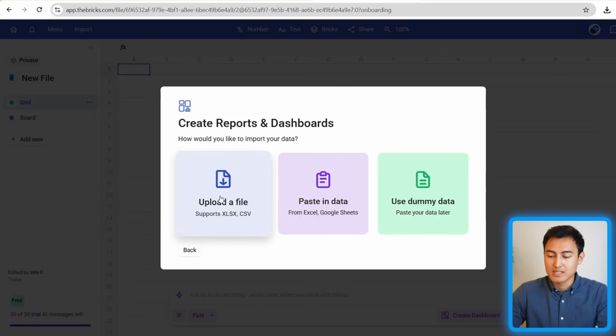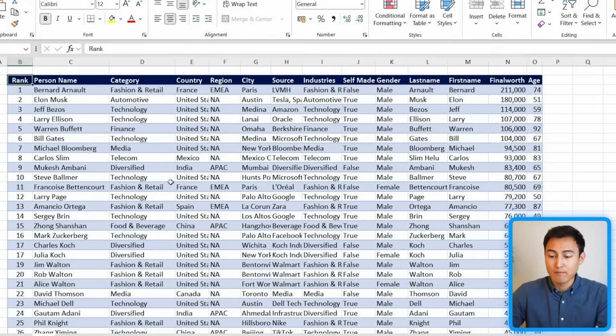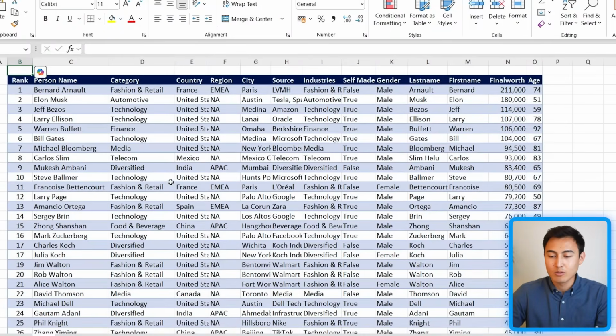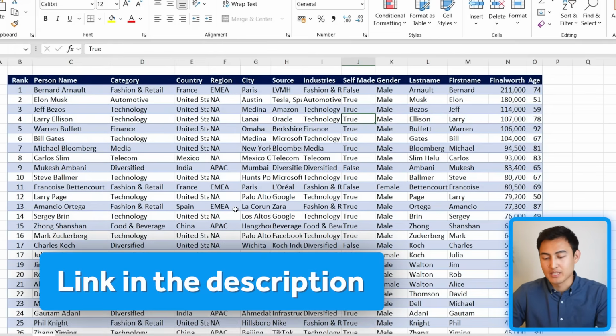In our case, it's an Excel file. So here's the file that I'm working with. You can see it's roughly got 100 rows of data, and it's on the richest people in the world. So it's got their name, their industry, if they're self-made, their gender, and a few other data points. If you want to follow along, you can download this file for free in the video description.